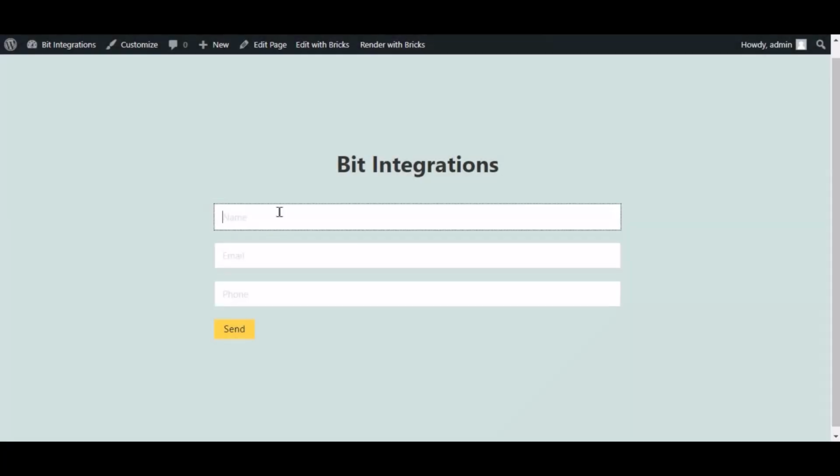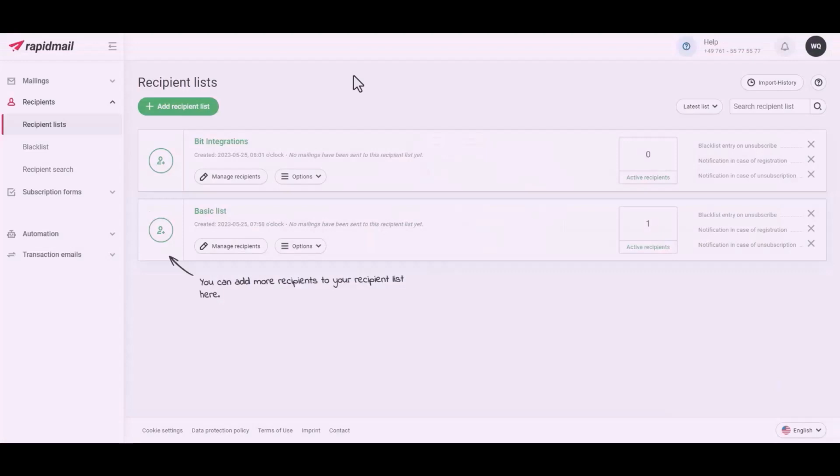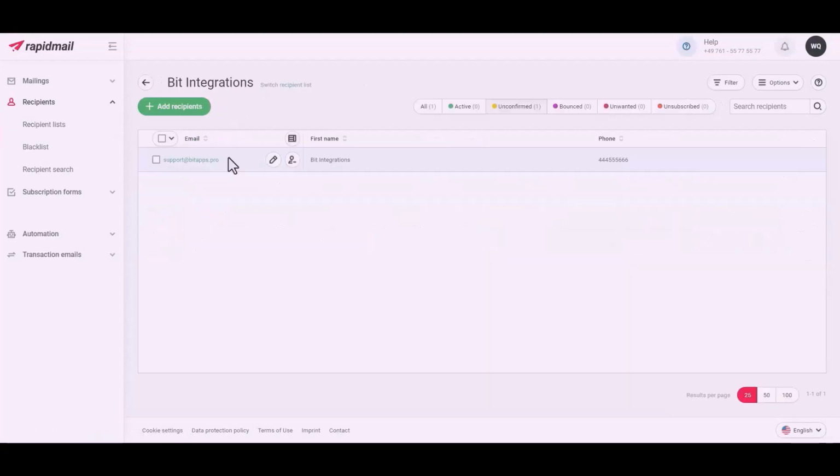Now go to your form and type some information and submit the form. The form is successfully submitted. Now also check your Rapid Mail recipient. Here's the data that came into Rapid Mail through the integration.